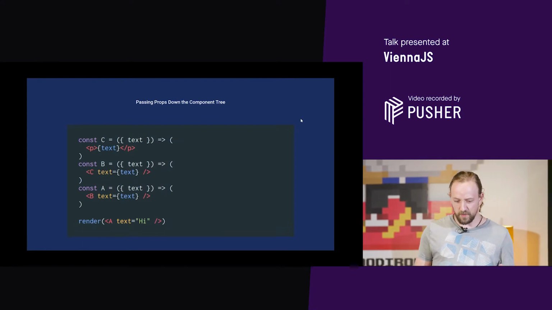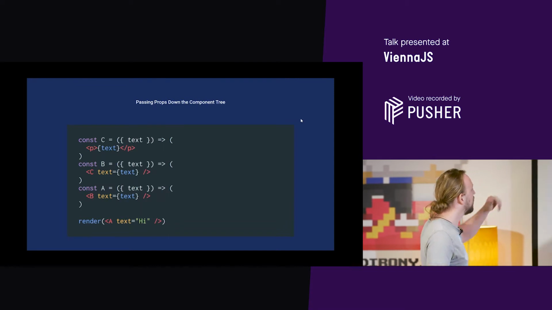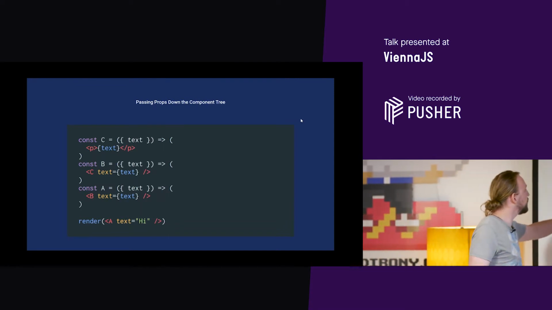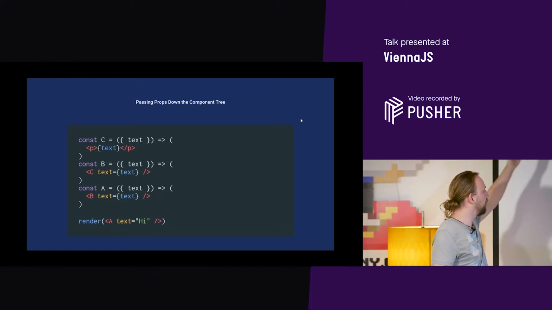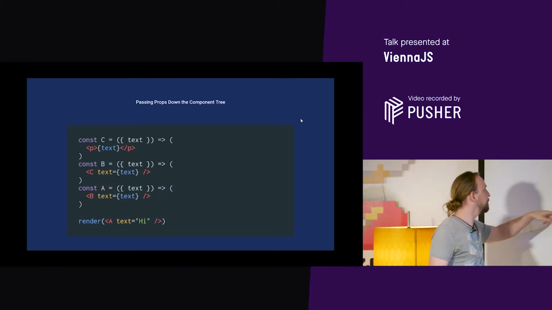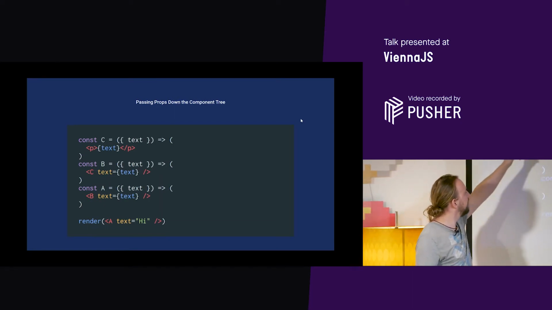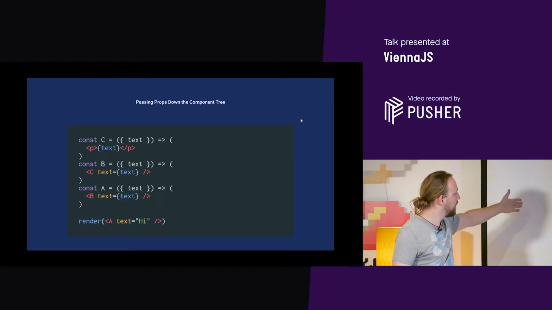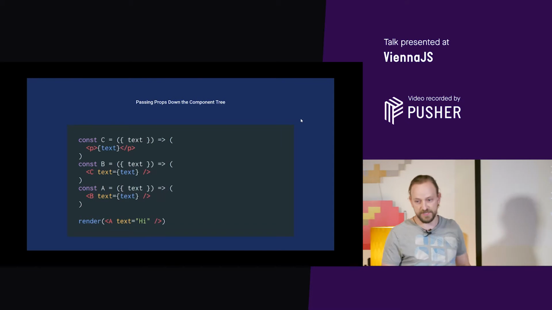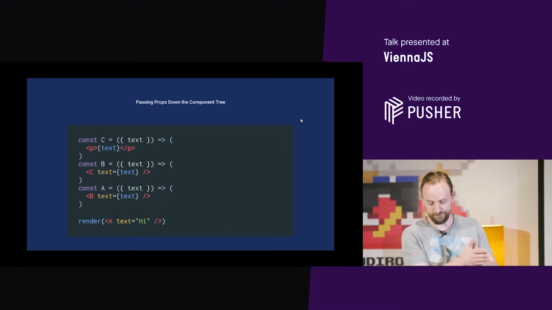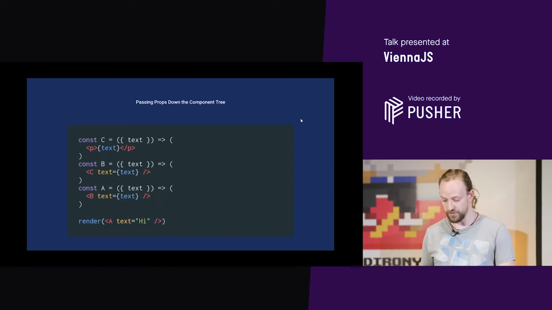So when you work with React, when you have components C, B, A, and you want C to have some property, then you need to pass it all along. So if A renders B, and B renders C, and C is a text, then you have to pass it all along. Every time you want properties to go deep down, you need to pass them down the component tree.